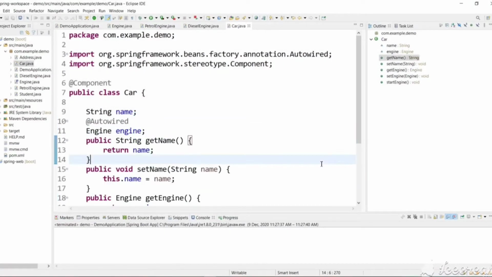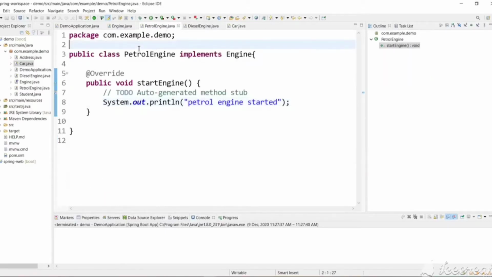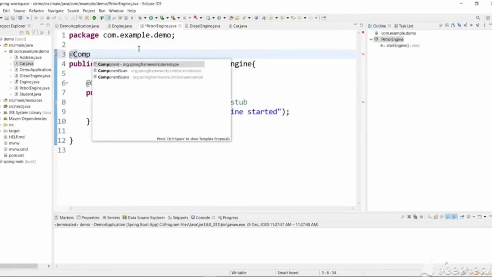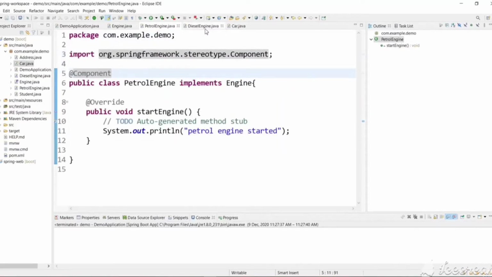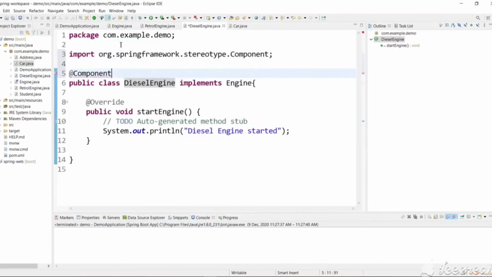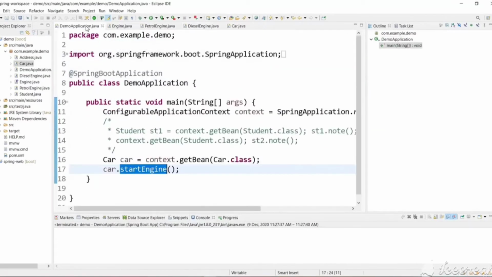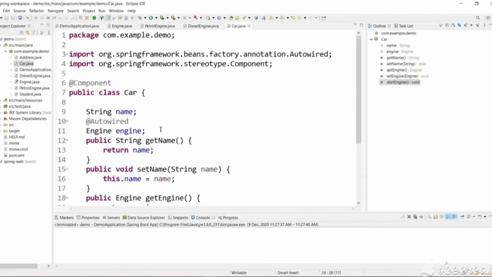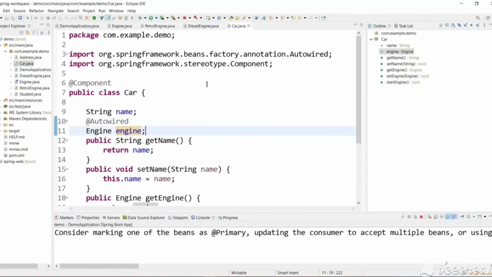Before that, we need to mention its classes as @Component. So let's go to PetrolEngine and mention it as @Component, and DieselEngine also, let's mention it as @Component. So here the expectation is that the object should be assigned to this engine. Let's run this project and see whether it runs or gives any errors.